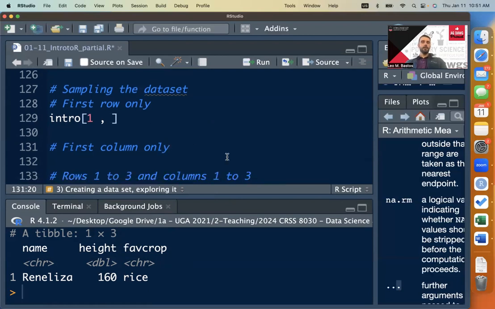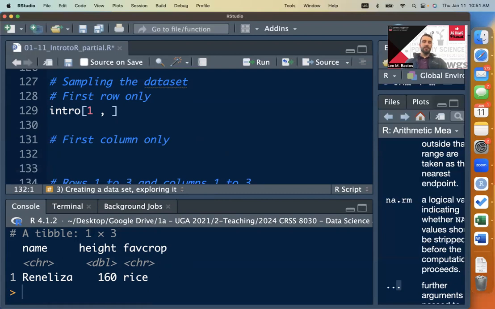Okay. Next, if I want the first column only, I say intro, open and close brackets. And I'm typing here X and Y. These are not arguments, it's just for us to place our heads in this. Based on what you just learned about how to do the first row, and knowing that X is the row position and Y is the column position, how would you change this to retrieve just the first column? Okay, so I heard, let me go to you first. What did you say, Jyoti?